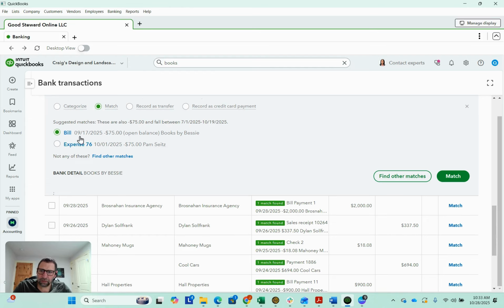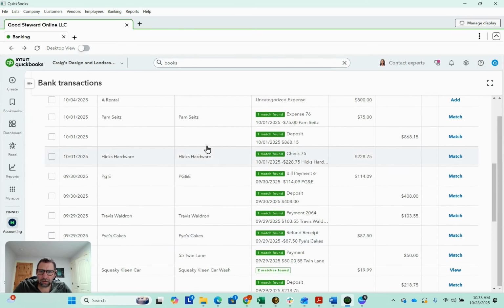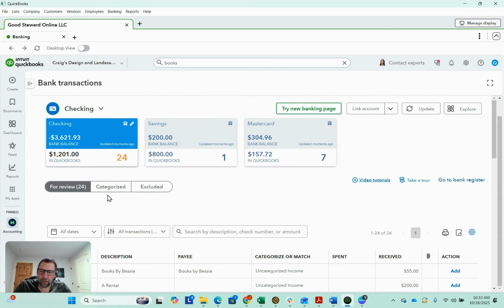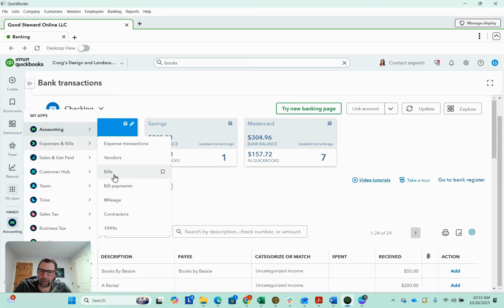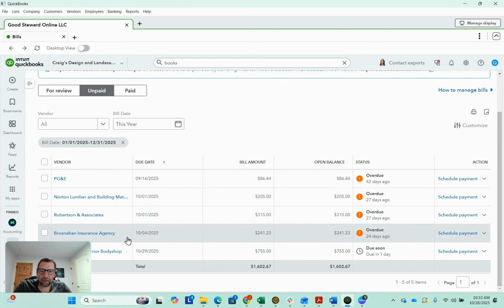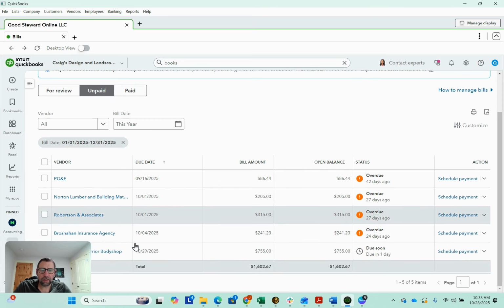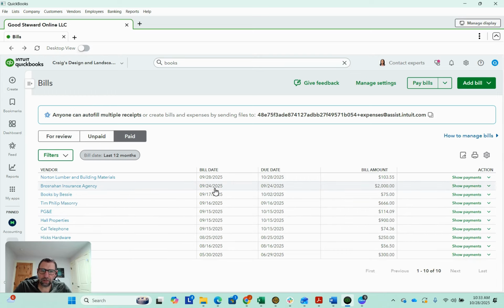So we have selected the bill for $75 and we're just going to click match. And now what I want to show you is if we go back over here to my apps, expenses and bills, and go to bills, we're not going to see that bill under the unpaid tab anymore. But if we look under the paid tab, we're going to see here the $75 transaction for Books by Bessie for $75. Now that bill is showing paid.